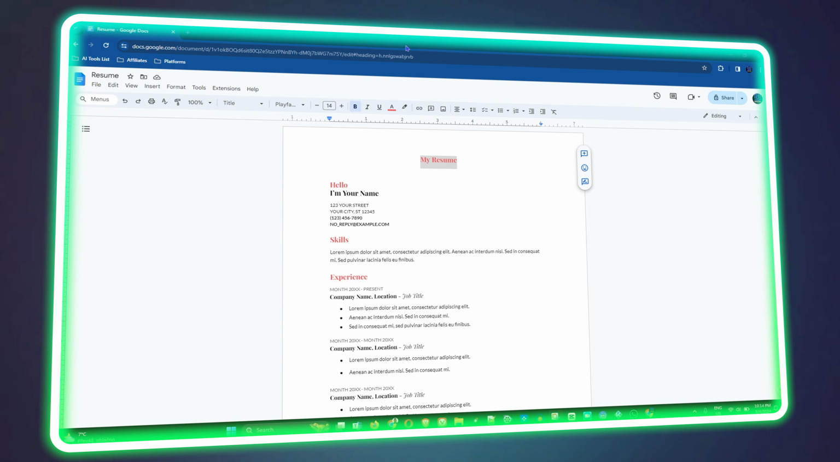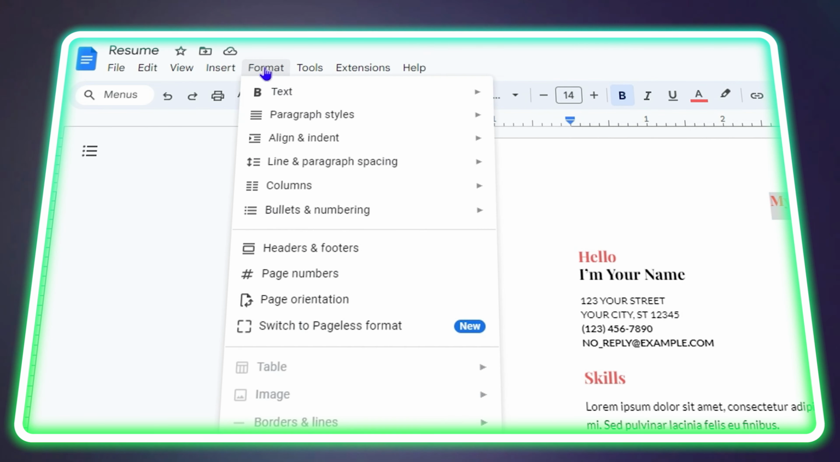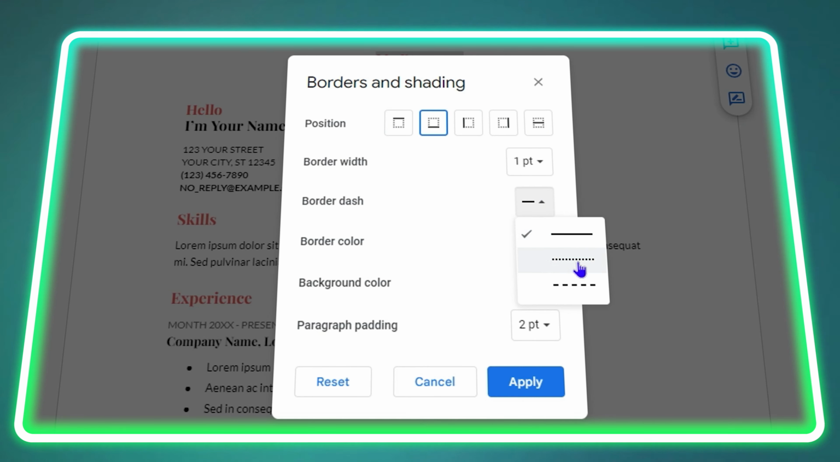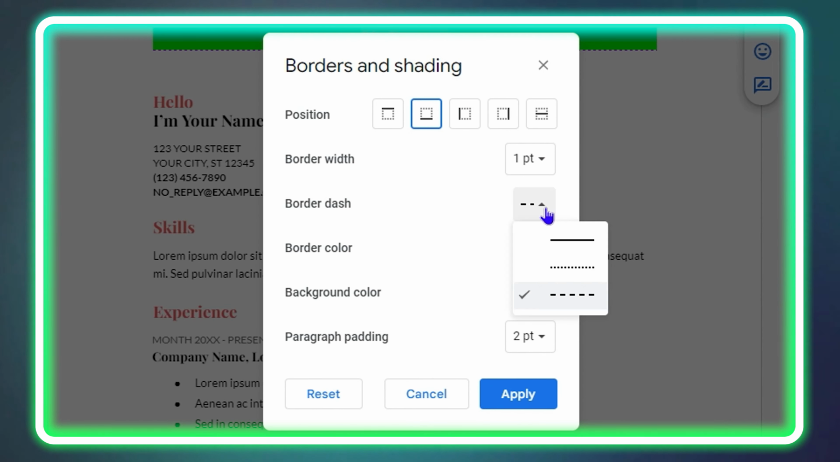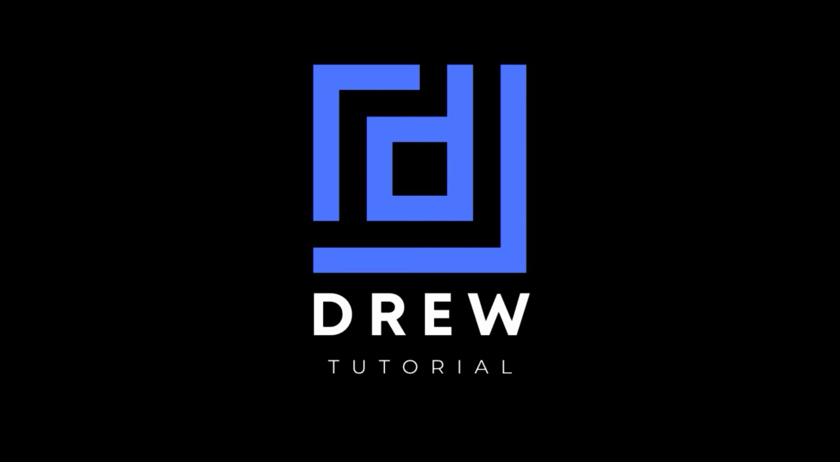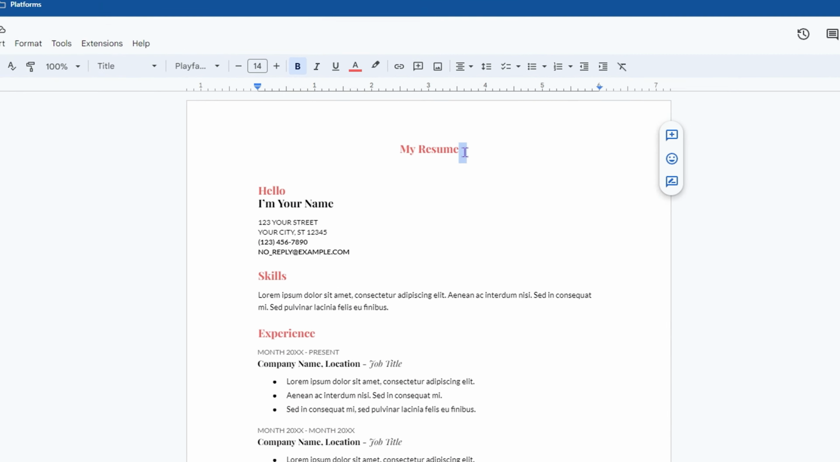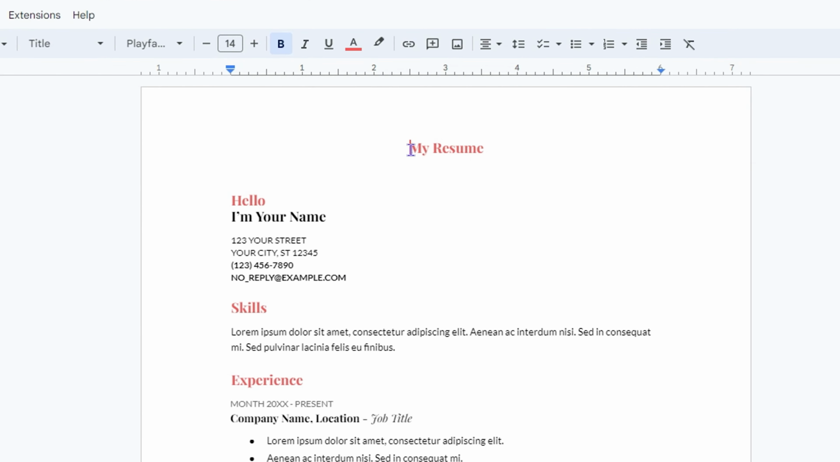Guys, welcome back to another tutorial, and in today's video I'm going to show you how to insert a horizontal line in the title of your Google Docs document. As you can see, I have "Resume" as the title here, my resume, and I'm going to insert a horizontal line there. So how do you go about inserting that, guys?